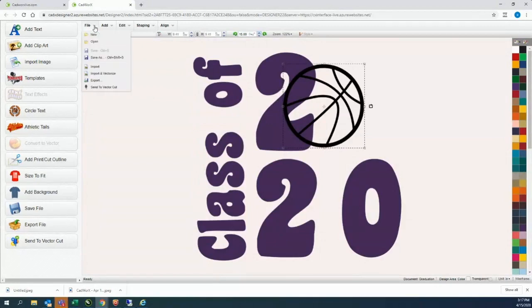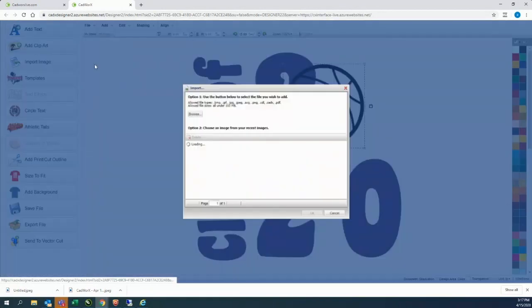Import an EPS file. Let me see what file types you can import. So you can import bitmaps. These are raster images. So bitmaps, GIFs, JPEGs, SVGs, PNGs, CDRs, CADX, which is CadWorx, or PDFs. So you cannot import an EPS file, but you can, from Adobe, export it as a PDF and then import it.